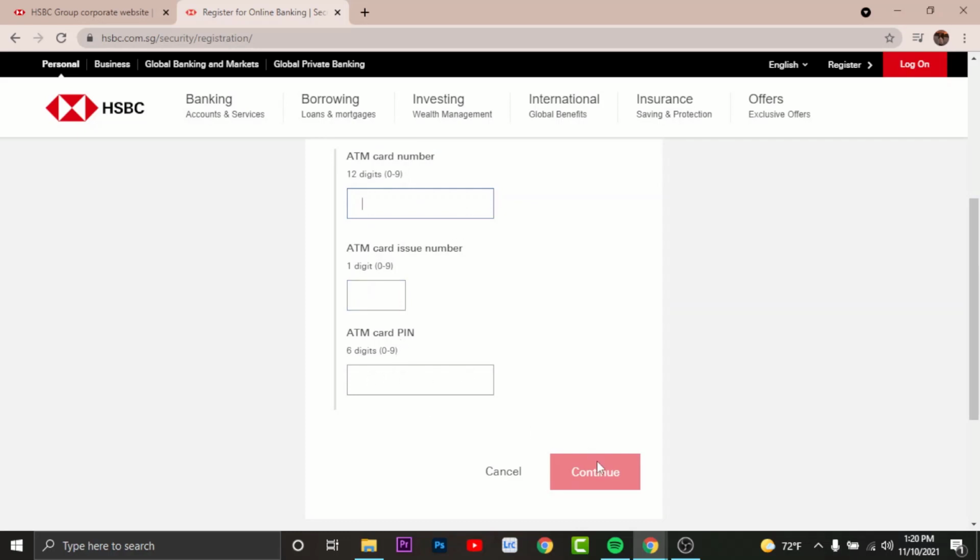Then tap and continue. And now you'll have to verify your mobile number with the verification code that is provided by the bank to your mobile number. Once you have entered the verification code, tap and continue. Now you'll have to create a new login details, create a unique username for yourself, then set a password for your account and confirm your password again by re-entering it. Once done, tap and continue.